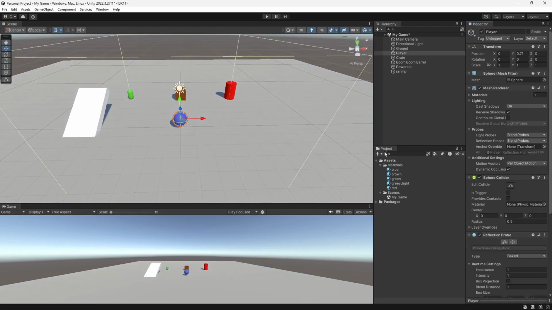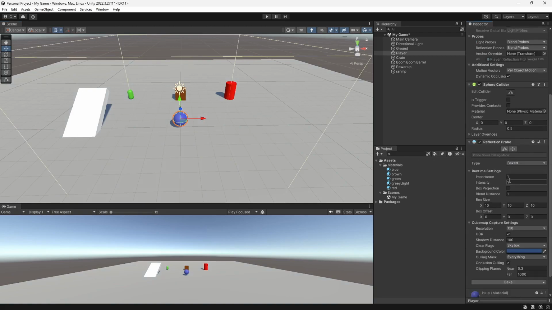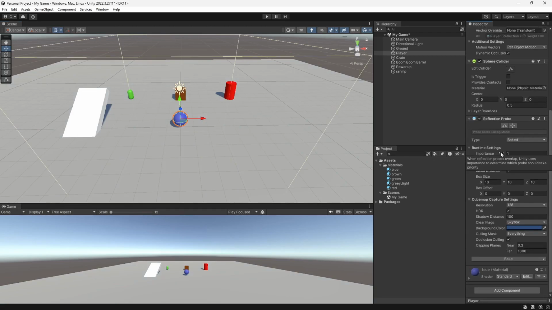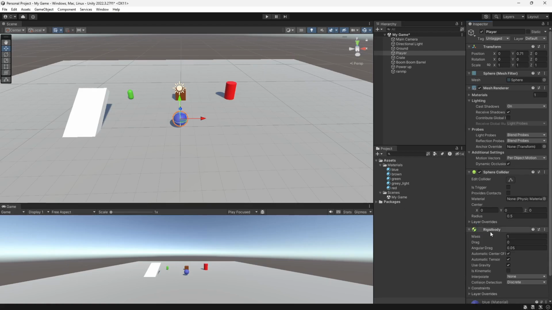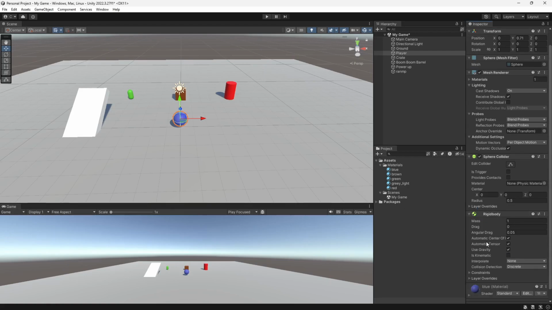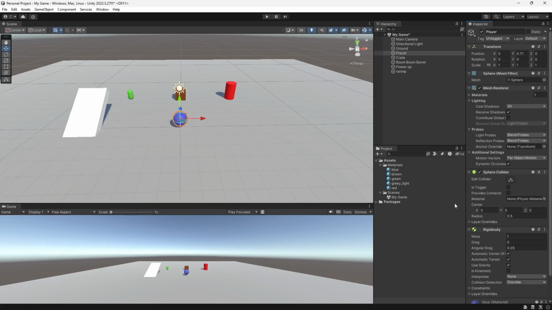We shall add. What did I just do? I just added a reflection probe. I don't even know what that is. We're going to add a rigid body. And then we are going to make it use gravity. It already is. All right.